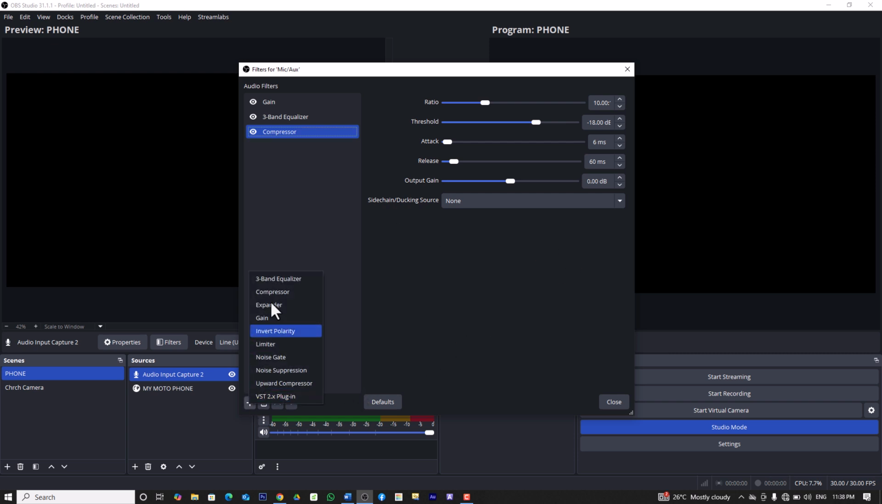All right, so you can do many things. You can add expander, you can add inverter, invert polarity, limiter. Especially when it is too loud, you can put your limiter. You can put noise gate also, noise suppression, upward compressor. In the next video, I will be explaining this one after the other, or we can do a sample of an audio where we'll be able to use all these effects and see what they do.